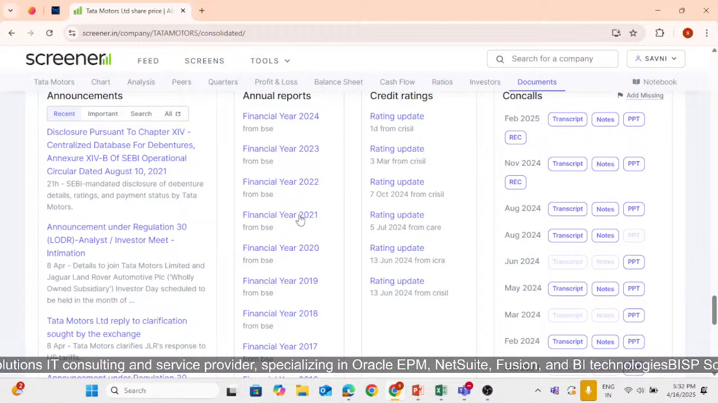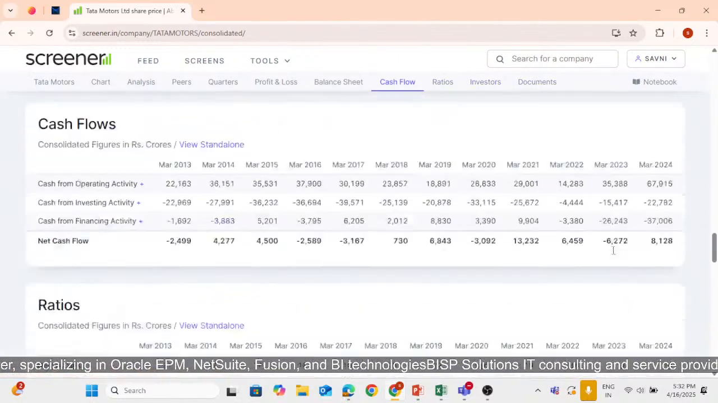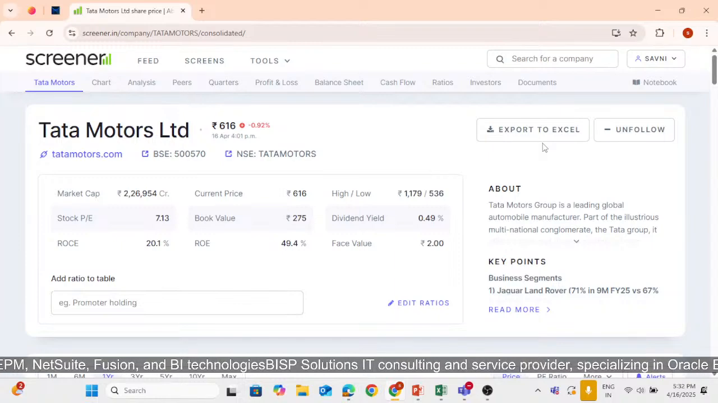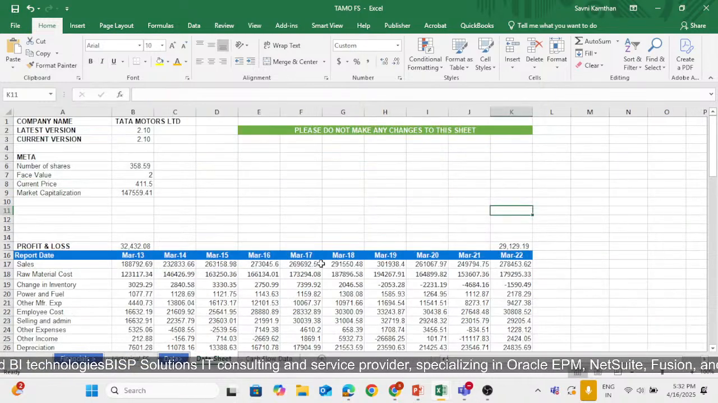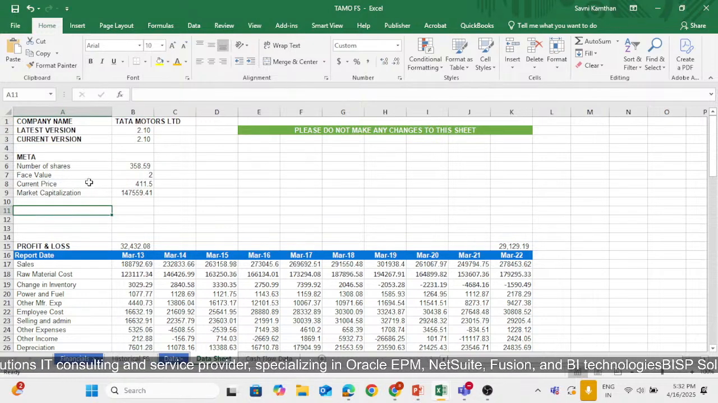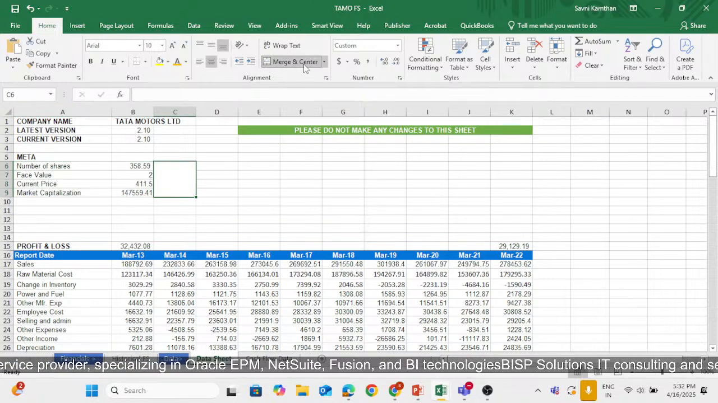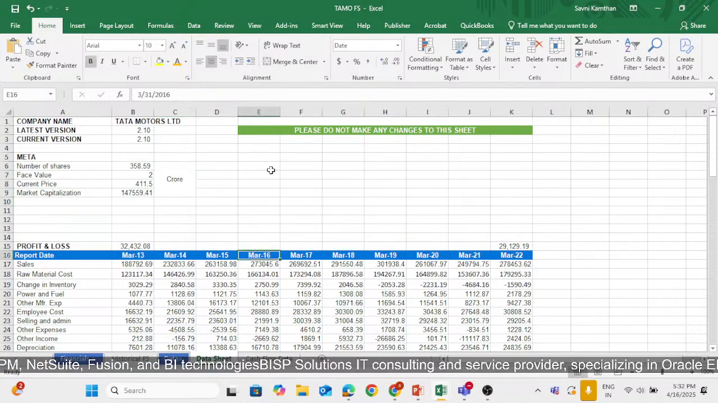I have taken financial year 2021, so it is from BSE only, and I have downloaded this particular data, and also I have downloaded this export to Excel data, and I have taken it in this format. Okay, so it is showing me the company name and latest version and current version. Keep in mind, this is in crores.